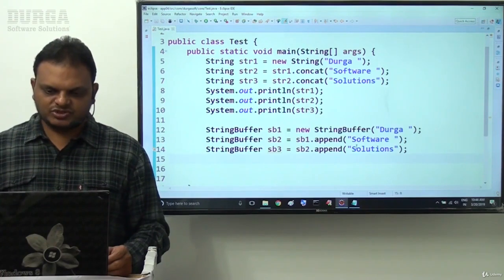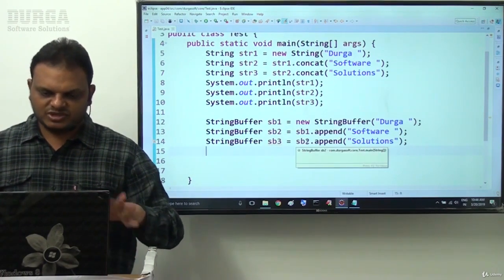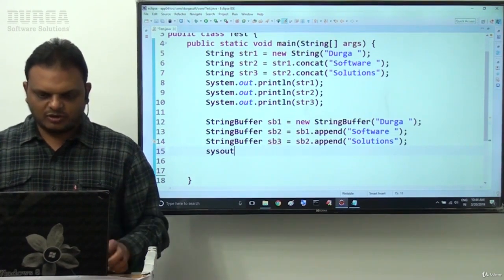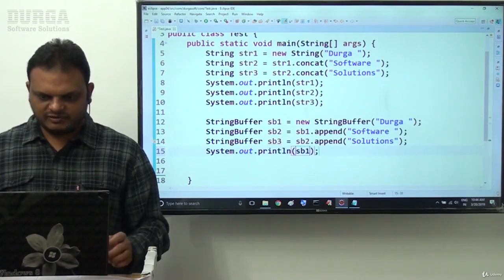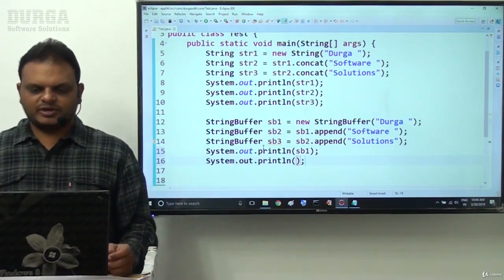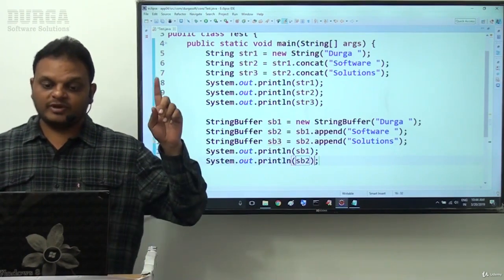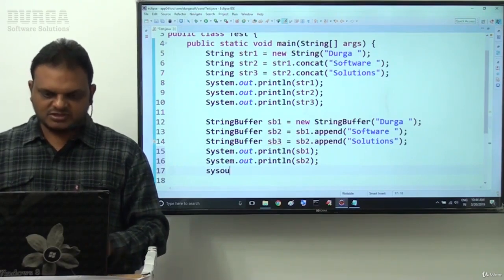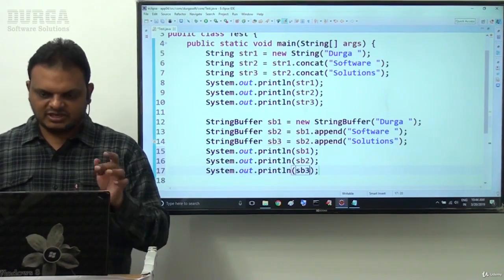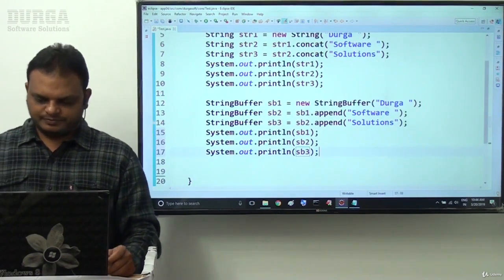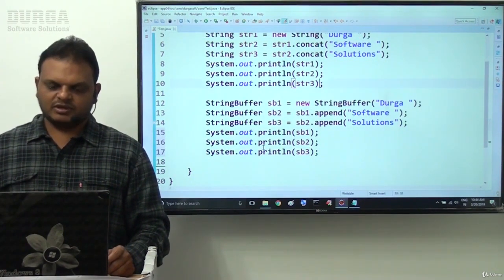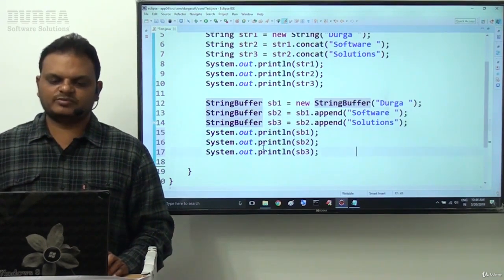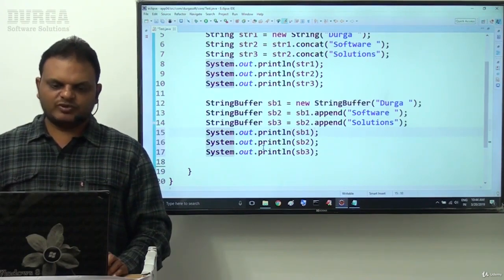Then after completion of this, what do we have to do? The string buffer values we provided. After that we provide System.out.println of sb1. Next is System.out.println of sb2. Even after performing this append operation we are trying to display sb2. Next is System.out.println of sb3. Now observe this clearly. We have taken string buffer objects and performed these append operations. After performing these append operations we are displaying the sb1 value, sb2 value and sb3 value.